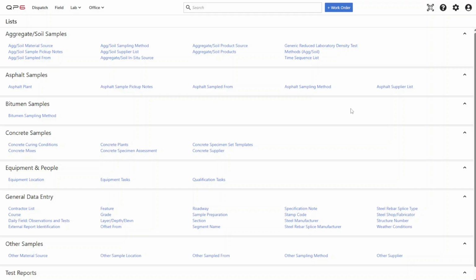Under the Concrete Samples group on this page, there are a number of lists that relate to the new concrete sample in the QEST web app. Concrete mixes is the first that we will look at today, and concrete specimen set templates is the other. To be clear, these mix and set template lists that apply to the new concrete sample type are completely separate to the existing concrete mix and test group lists in QEST Lab today.